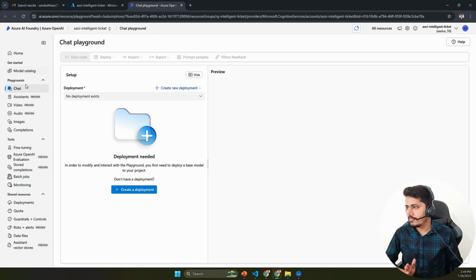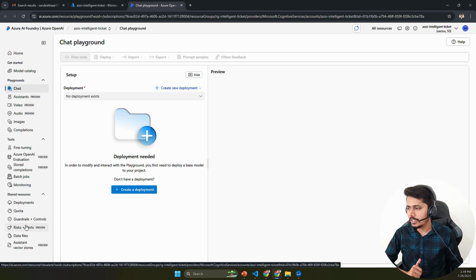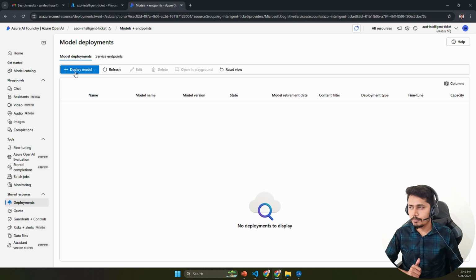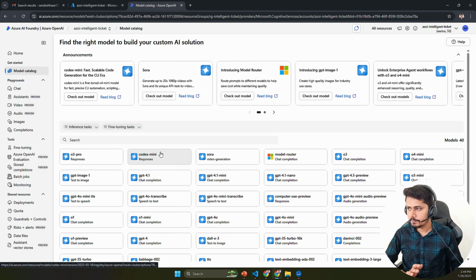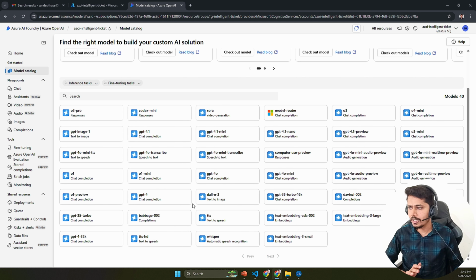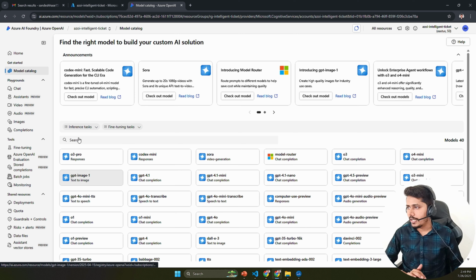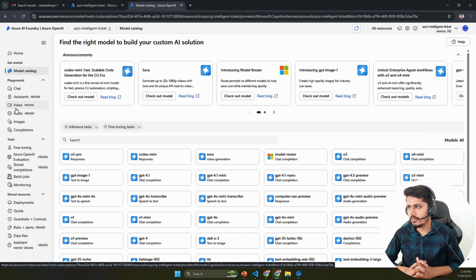So you can see we have the assistant service, then fine tuning of LLMs is possible. Azure OpenAI evaluation, model evaluation is possible. In the models section, we can create models as well. In the deployments section, we can deploy our GPT-4 models or any other open source model that you want to deploy. In the model catalog, you can see the different models that are available, and we can consume these models. You can process images, audio, video, all those AI related services are available in Azure AI Foundry.